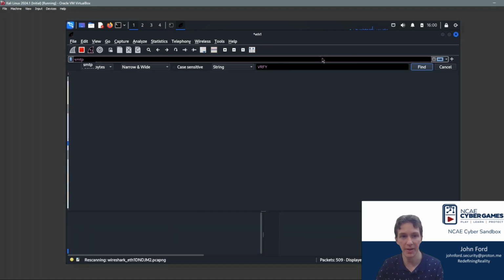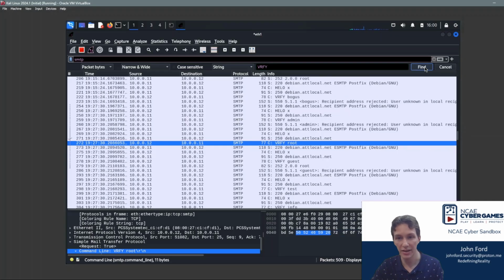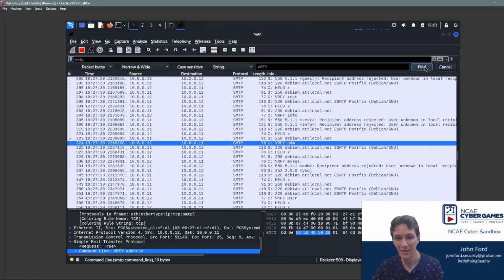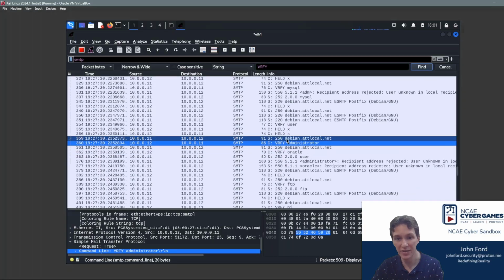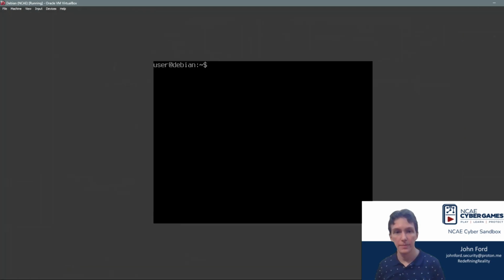So what we can actually do is refine our search. So I'll again filter by SMTP. And this time, instead of searching for verify by itself, I'll put a space at the end of it. And now, if I try to search that, you'll notice we only get all of the instances where the attacker actually used the command verify. Going to the actual victim machine itself, let's check the log files to see more evidence of the attack.